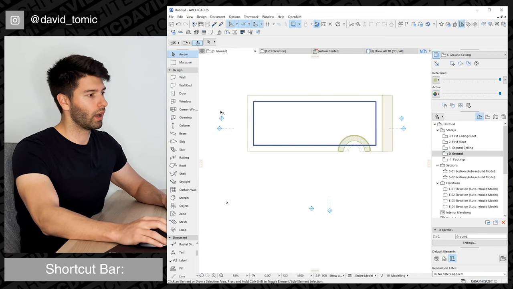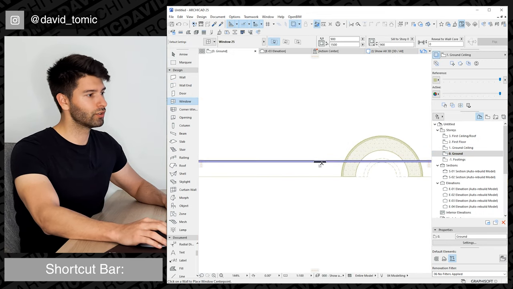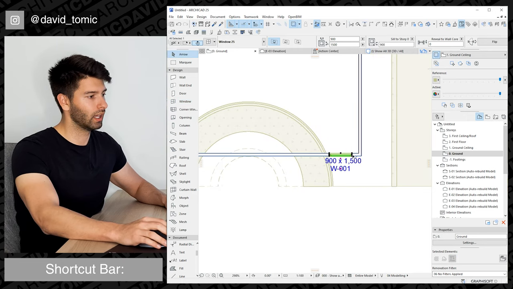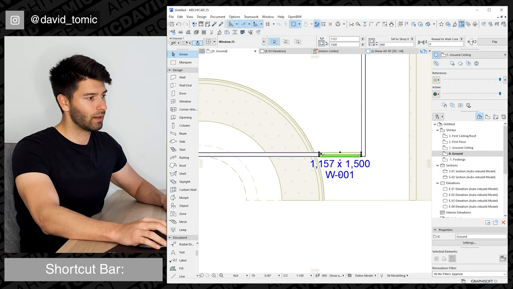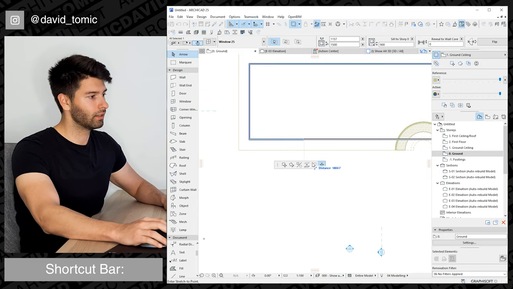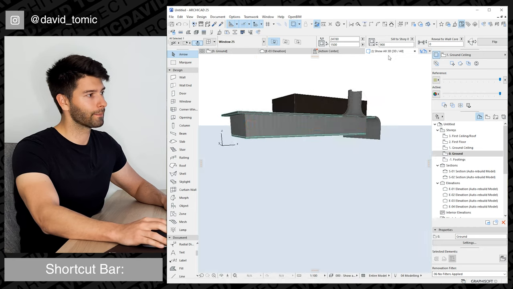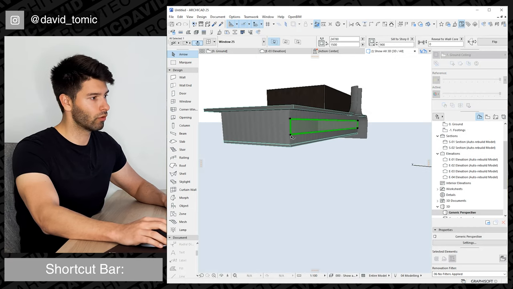Coming down to our ground floor, we're going to go to our window tool and we're literally just gonna make this whole wall one large window. So let's start by connecting it, dragging it all the way out, making sure our node extender's there, clicking OK, and coming back to 3D to see what we've drawn.